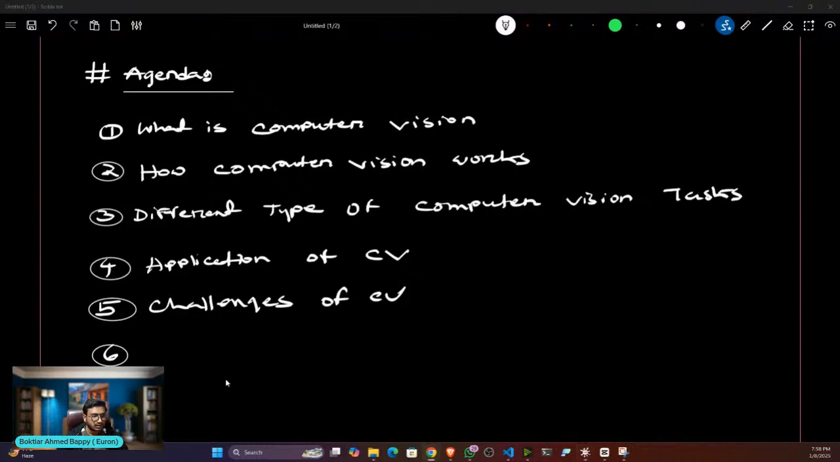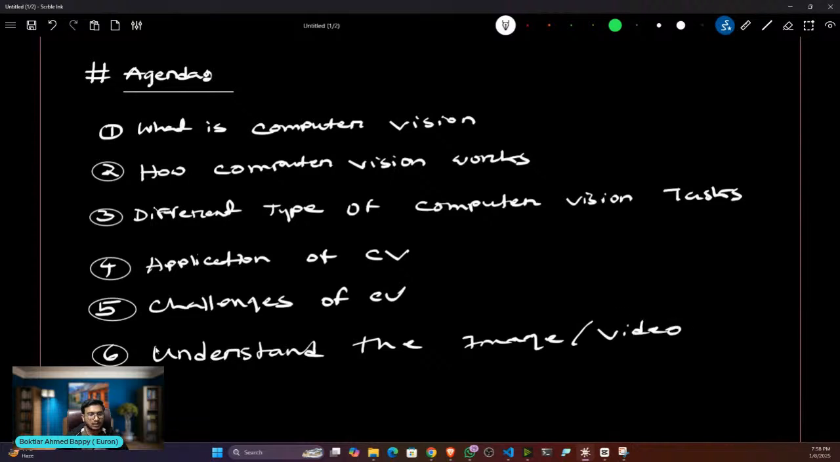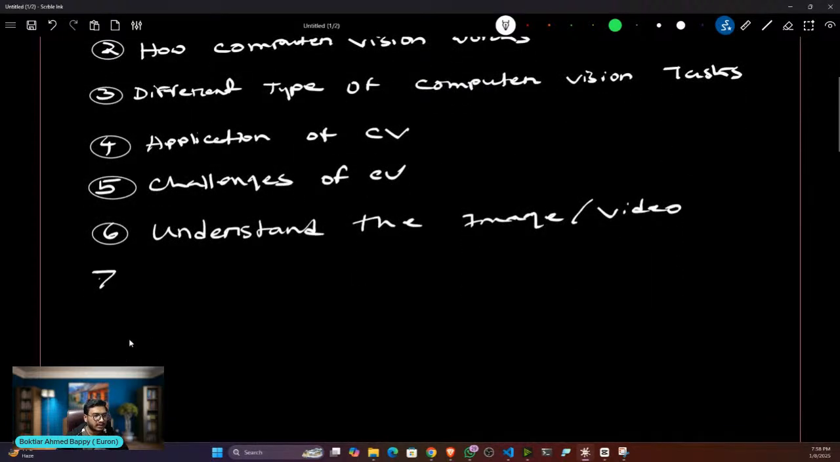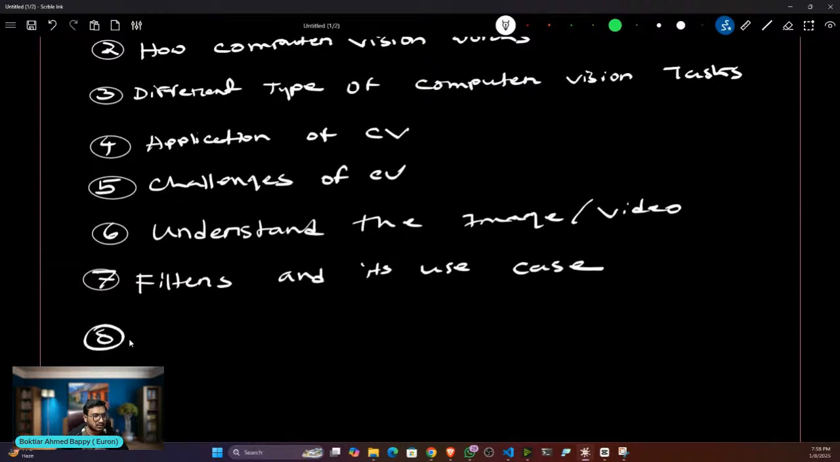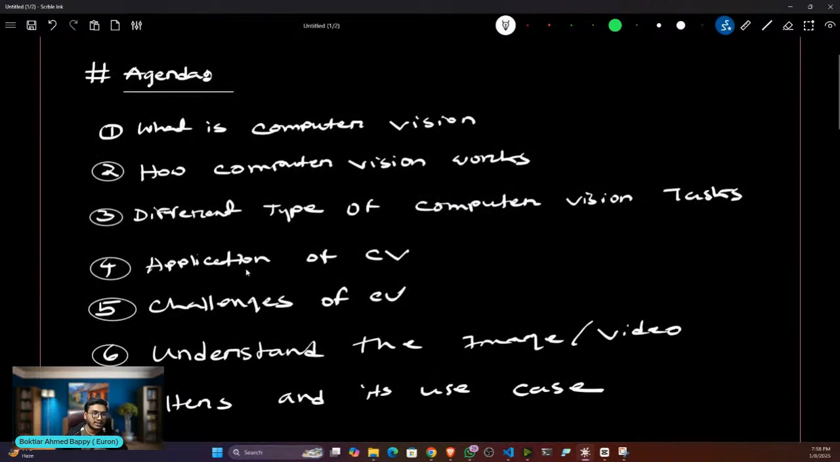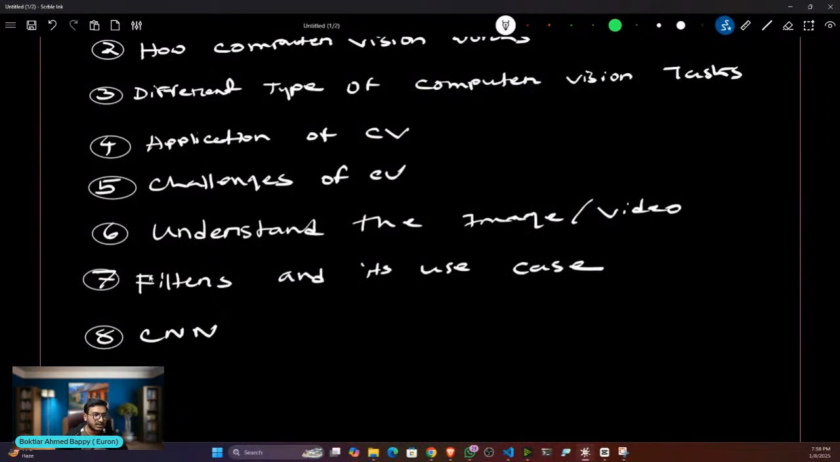Then we'll also discuss the image. We'll try to understand image data and video data. Then we'll also try to learn another important concept, if time allows, which is filters and their use cases. Then we'll also discuss CNN, convolutional neural network. So this is the entire agenda. If time allows, I'll discuss filters and CNN.